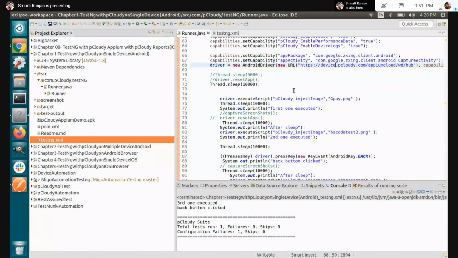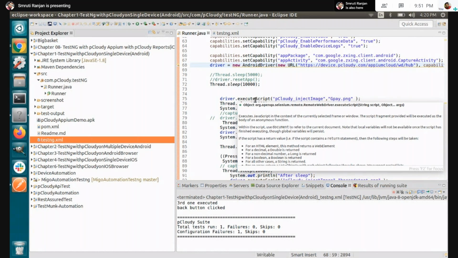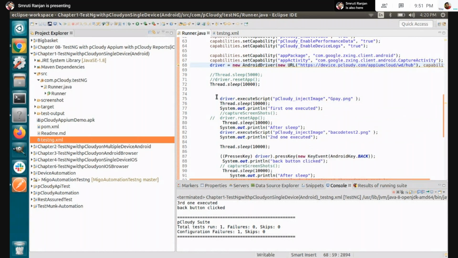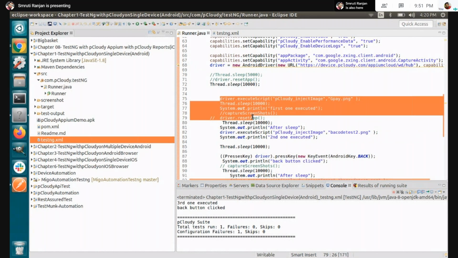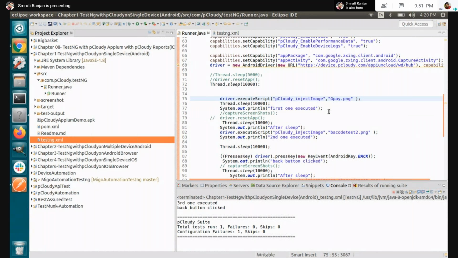This is what we have to add in the code. Now coming to the next part, which is basically the test case. You can create a separate test case or you can add it here itself. So what we have done here is we have called driver.execute script. Now this is important, and you have to pass the first parameter as pCloudy underscore inject image, right? And then you can write the name of the image. Like in this case, we have written gpn.png, right?